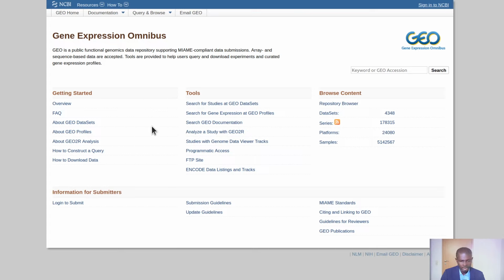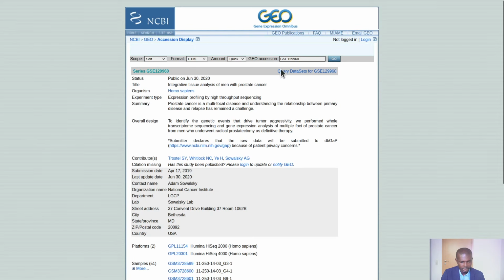Now with the Gene Expression Omnibus, there is a search box here which you can use to search for keywords or accession IDs, accession numbers, whatever you want to call it. So let's just say you want to search for this study. It has this accession number GSE129960. So once you put it here, you just search, and then it will return the hit for you, assuming that the ID that you selected is valid. Okay, so when you are here, you get information about the data.